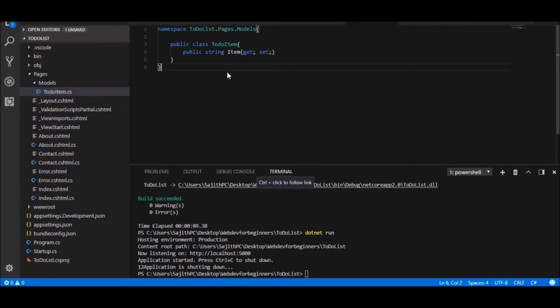So the first thing we need to do is open the to-do item class from the models folder, and we need to add an ID in here. So why do we need to add an ID? That's because whenever we try to edit or delete a record, we need a unique way to identify what record we need to delete and what record we need to edit. So that's why we need another property called ID.